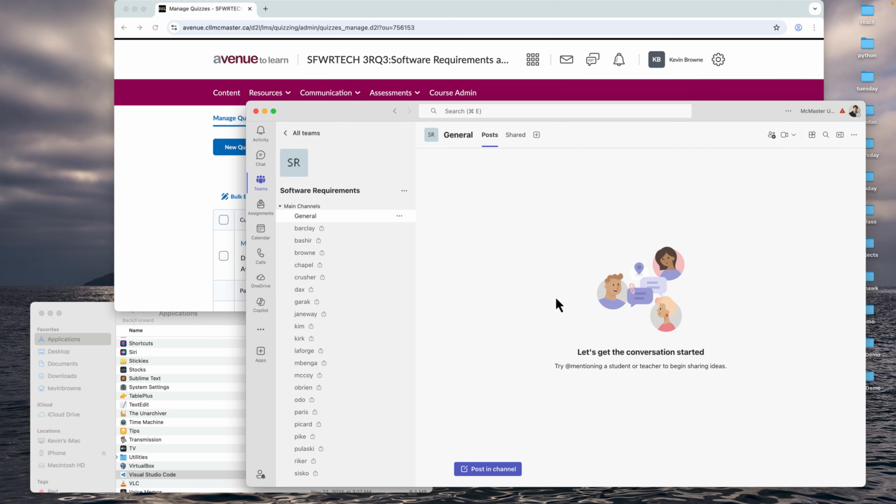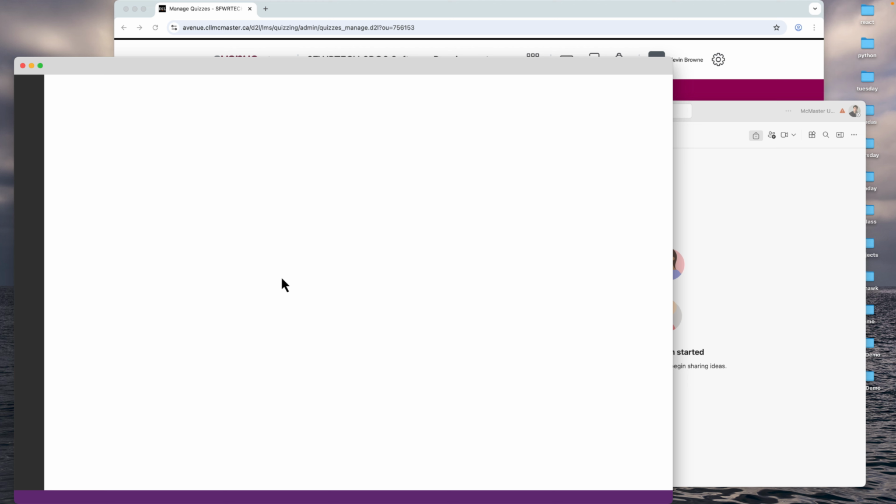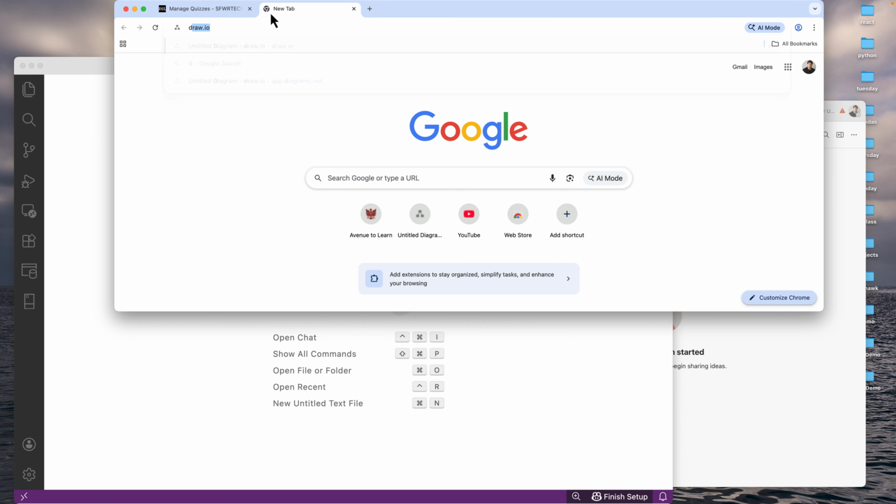So then as the instructor, before the test, you would need to create a private channel in a Microsoft team for each student in your course. Then, before taking the test, the student would first open up whatever programs are necessary to take the test. So say for example, Visual Studio Code and Draw.io.